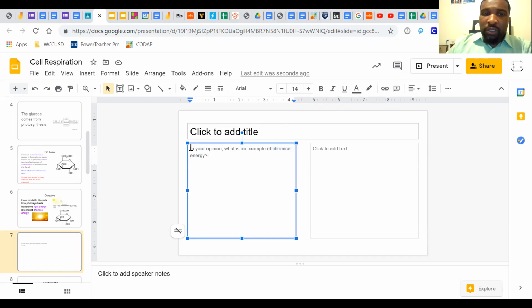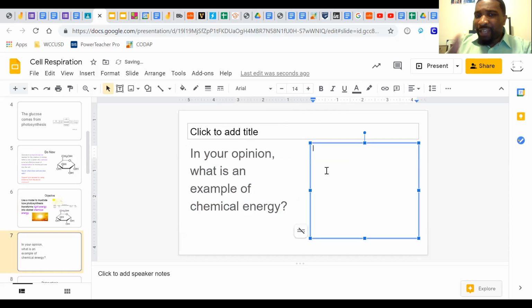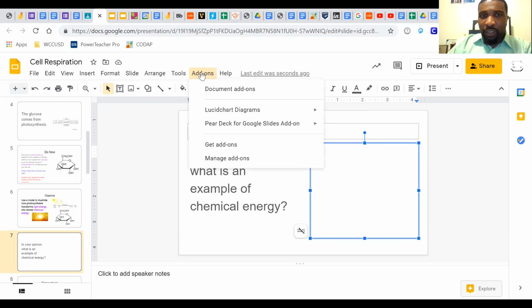And I'm actually going to use Pear Deck as a strategy here. This is a brainstorming strategy, and this is an opportunity to get the kids thinking and to prepare them for what we're about to dive into. Now with Pear Deck, if you look at your toolbar and you go to add-ons, you'll see Pear Deck. So Pear Deck should be a normal add-on for Google Slides. If not, you can always download it and put it in there.